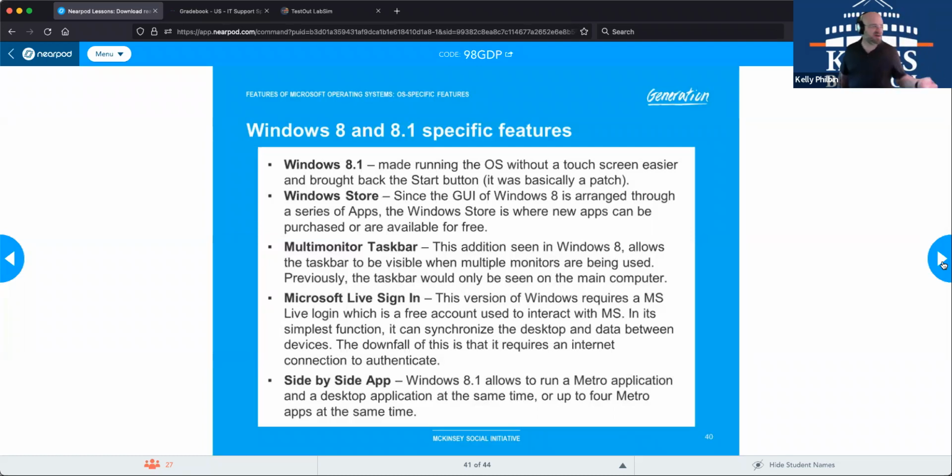So 8.1 brought back the start button. Remember, 8 got rid of the start button and everybody got upset. Yes. So 8.1 just brought back the start button. That was a special feature of 8.1. The start button has returned and there was much rejoicing among the people. So that was 8.1.